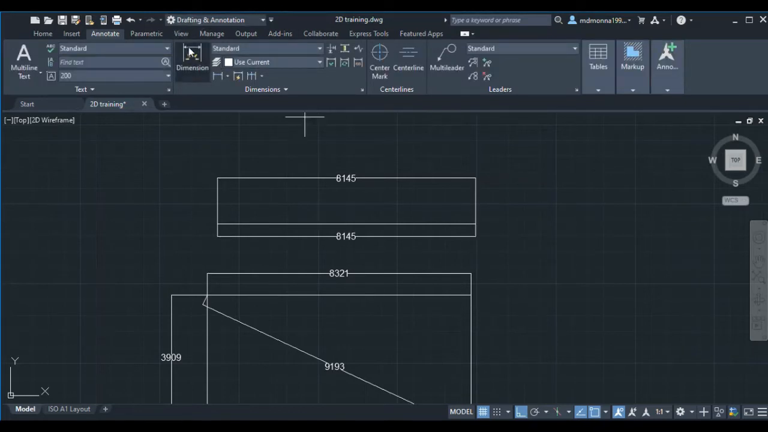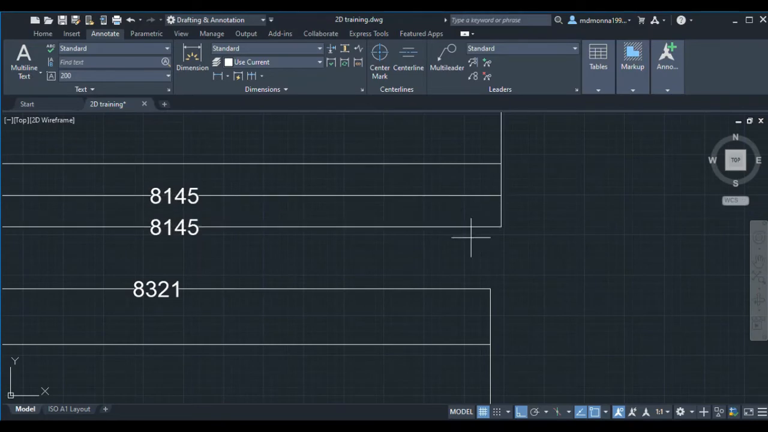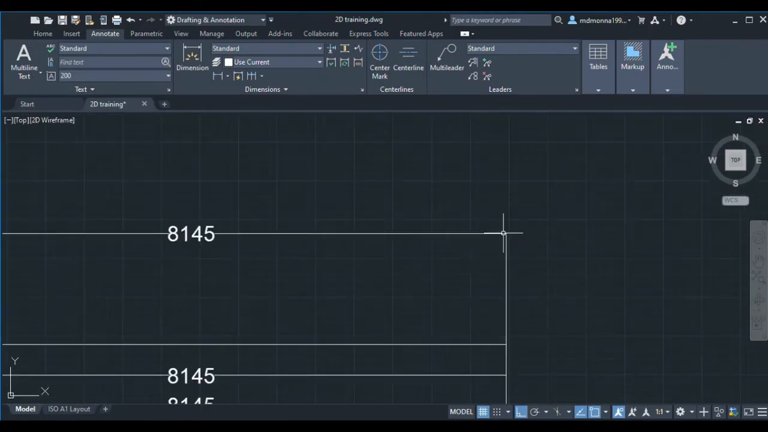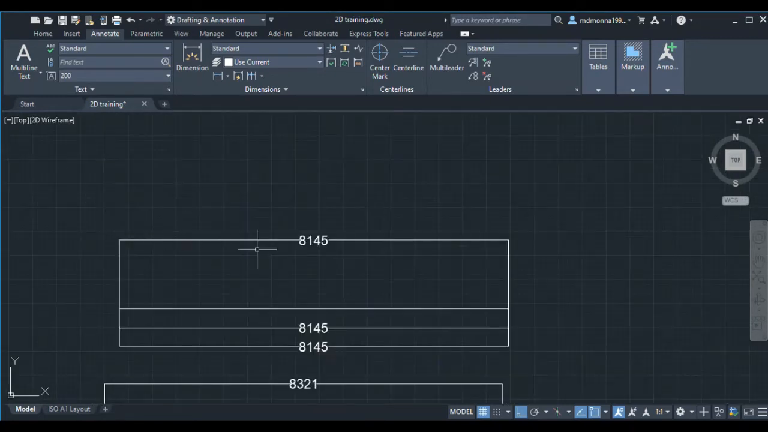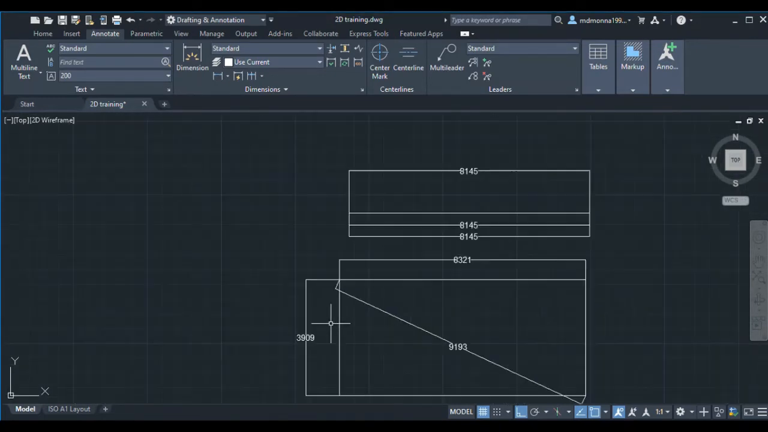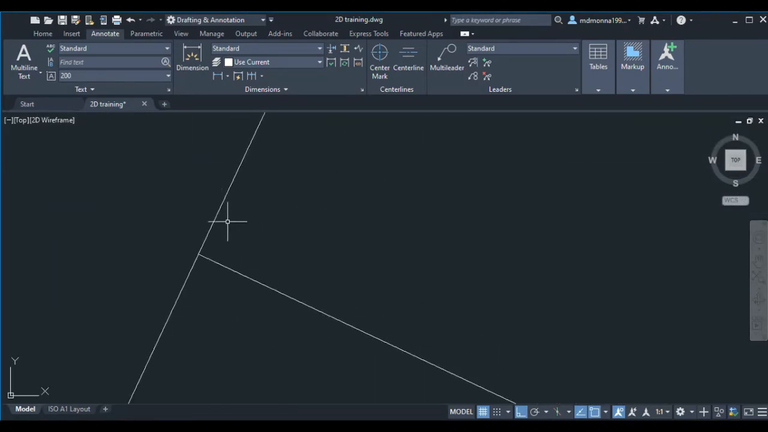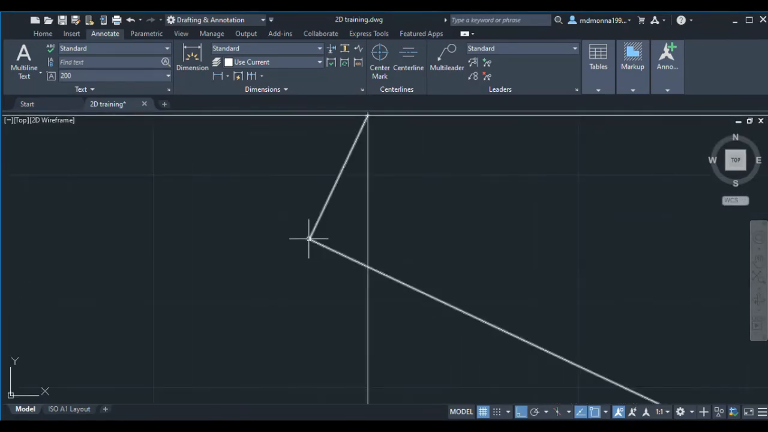Okay, you see, if I click the dimension now, I cannot see any arrow because I already changed the settings for the arrow. I changed the arrow size. That's why I cannot see the arrow. This arrow is already very small.